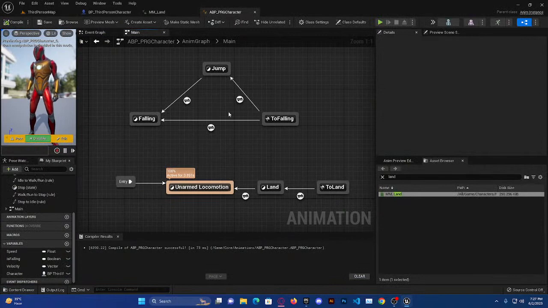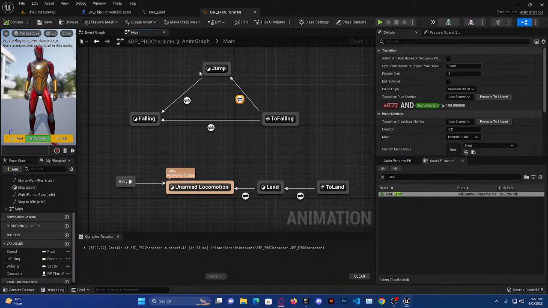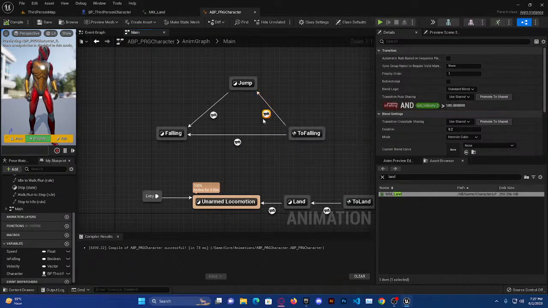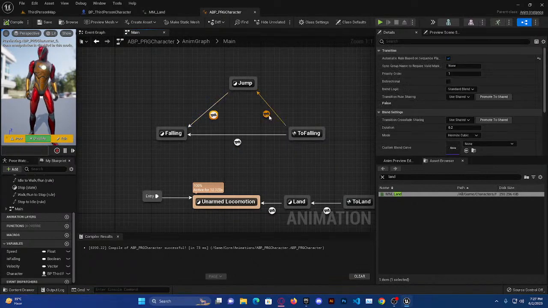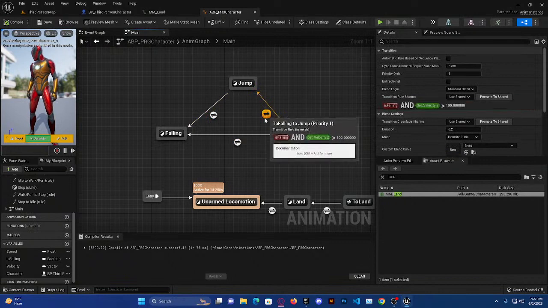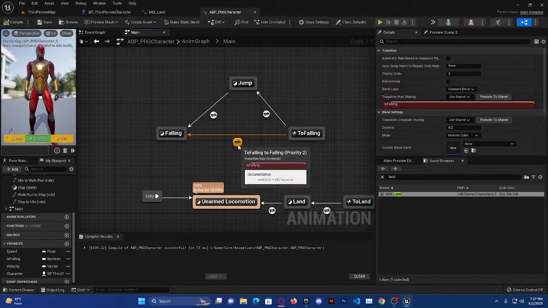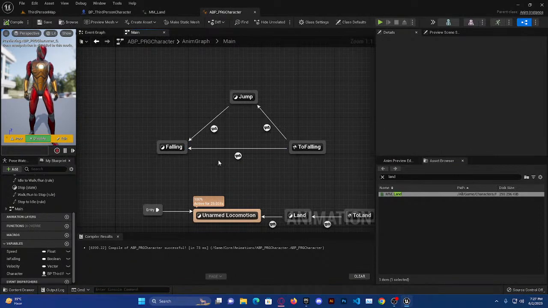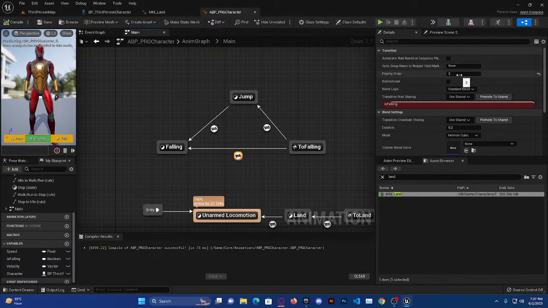Okay, I missed something here. The jump animation wasn't playing, and I didn't notice. It's because the priority number is the same. These two transition conditions had the same priority order. So I changed the to falling transition condition to 2. Now the jump animation is playing well. So on to the next thing.